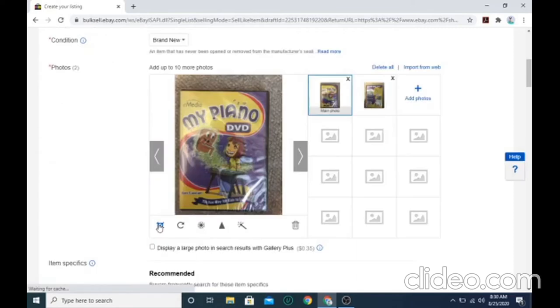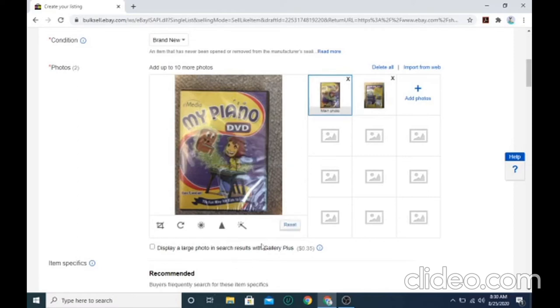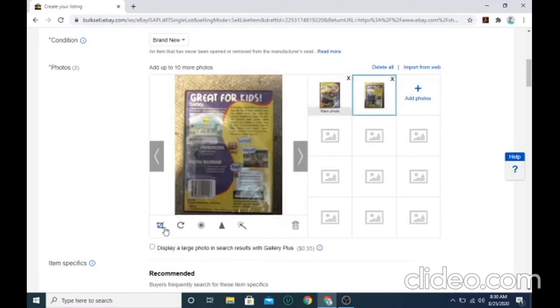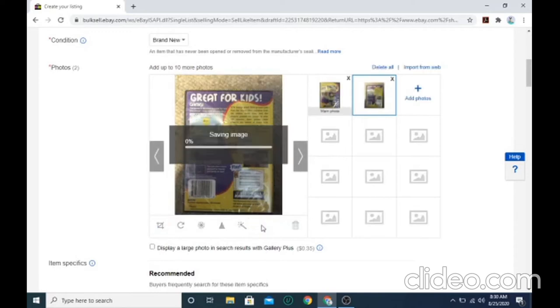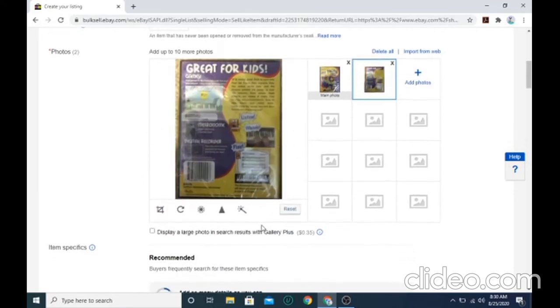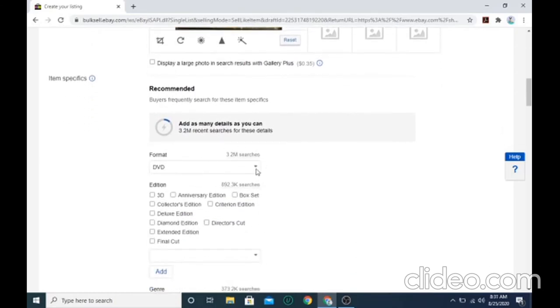and you want to crop the images by clicking on the crop tool, and this should match the case's dimensions. And when you're done, click on save. Add as many details as you want. Make sure the format's DVD and you can choose whatever edition it's on.